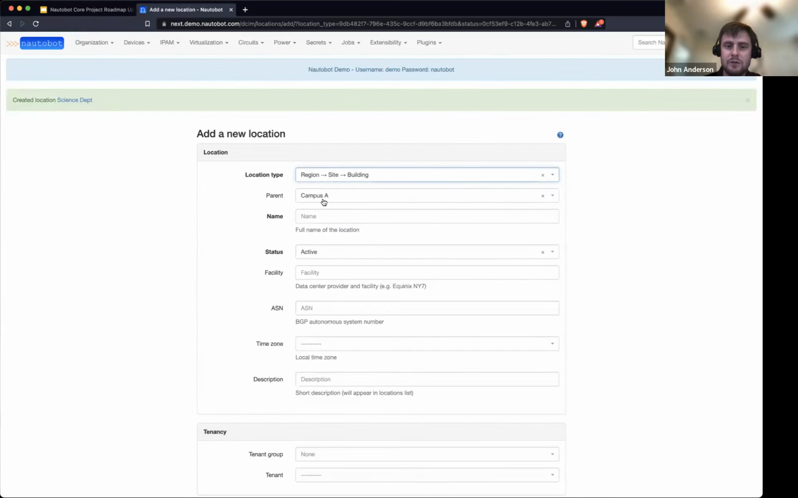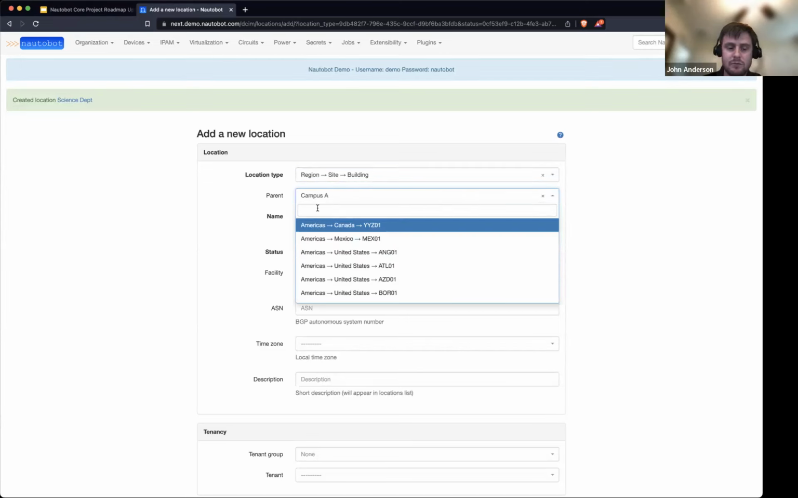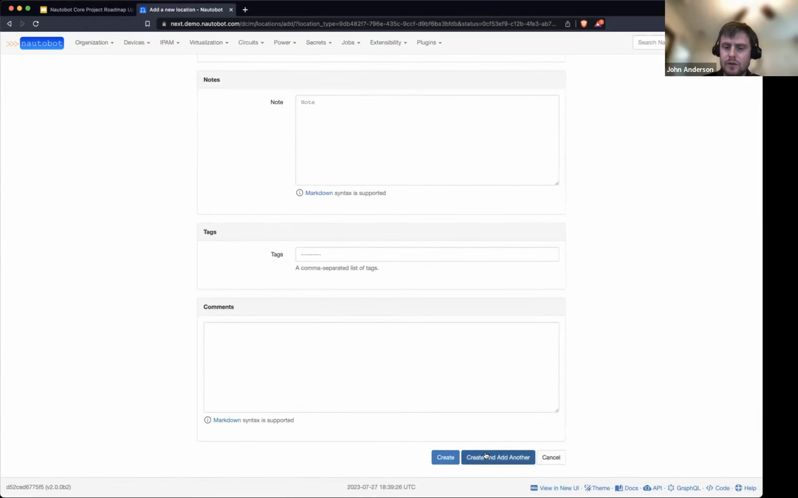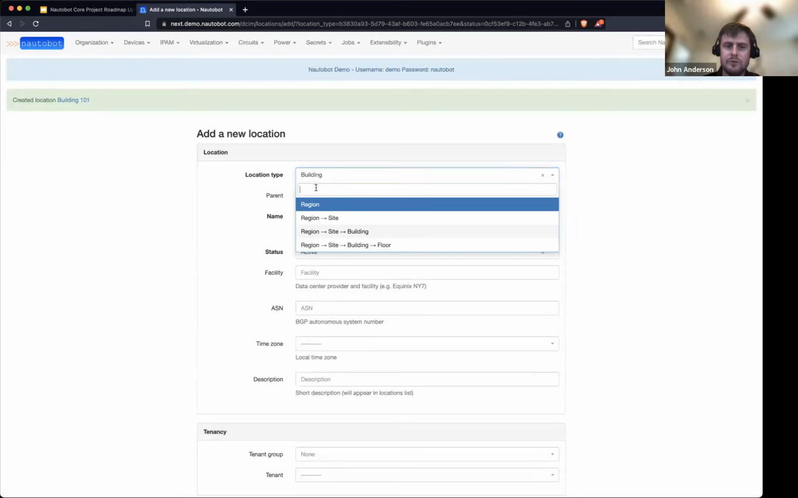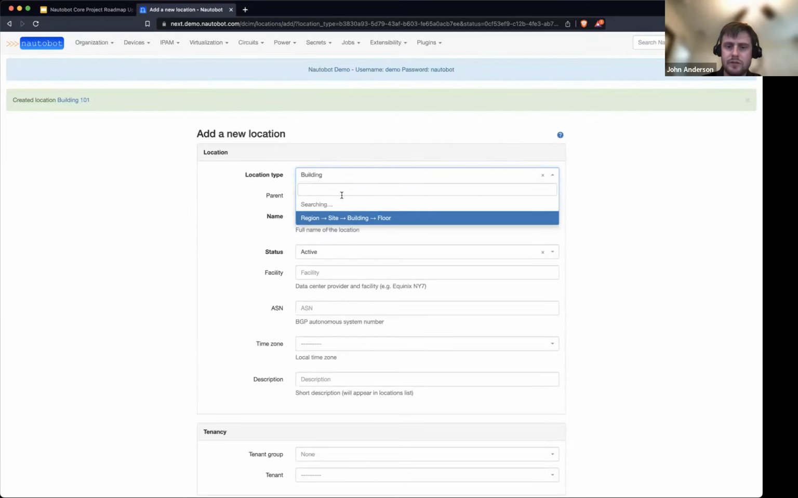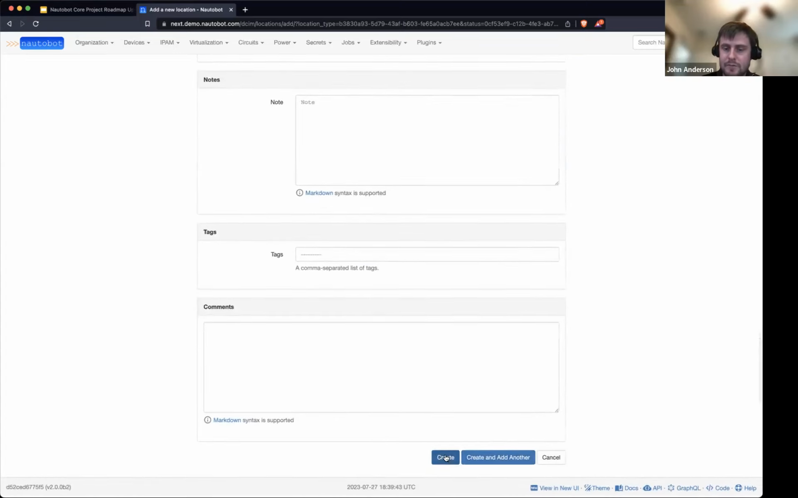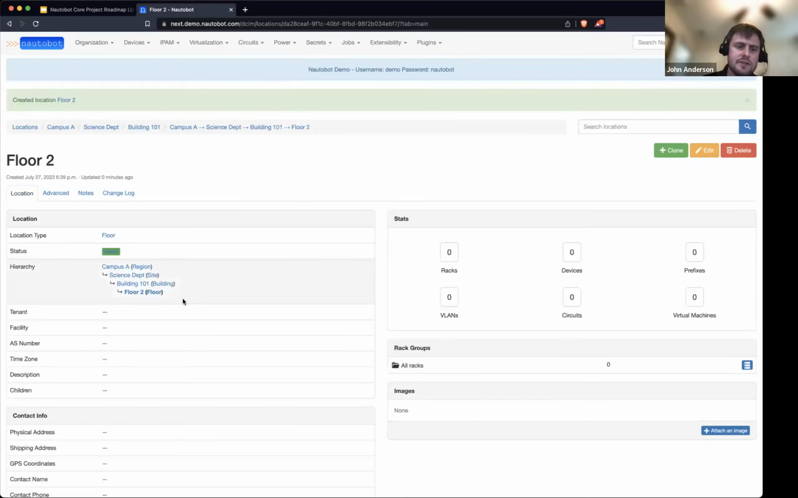And then we've got a building, and that will be the science department. And this will be building 101. And then we'll create and add another, and we'll do, sorry, we want a floor here within that building. And so this will be building 101, and we'll do floor 2. So something like that. So we'll create that. And then we'll notice here, so these are our actual locations. So they follow that hierarchy that we just created, but we see the nesting relationships here.